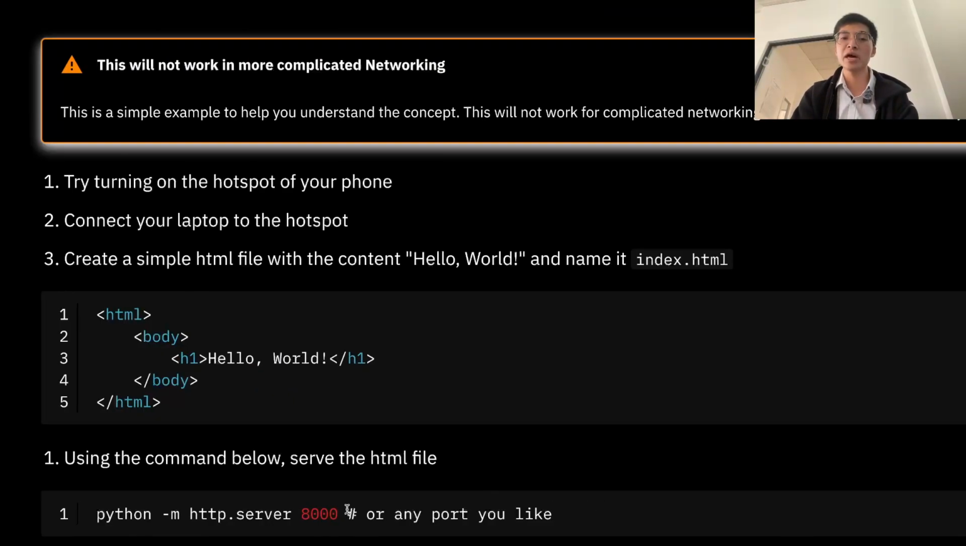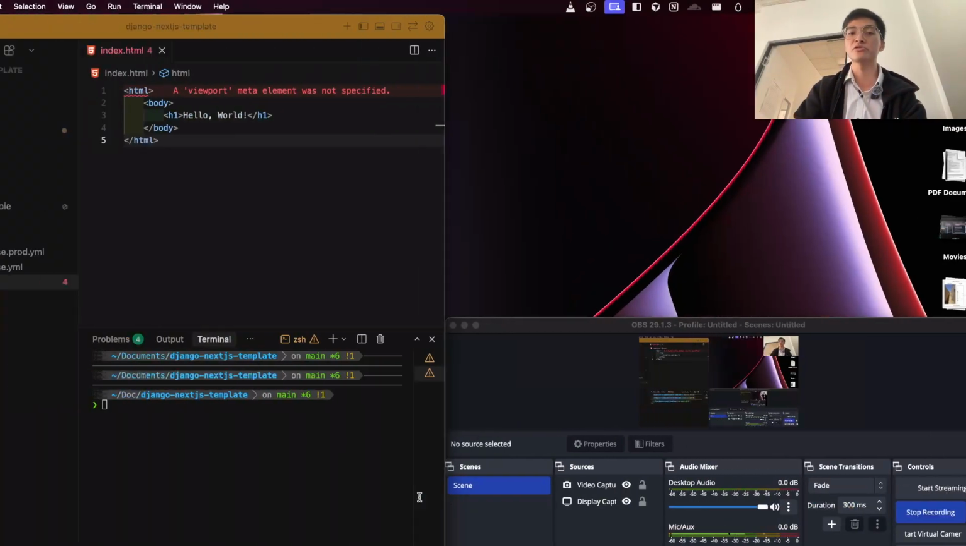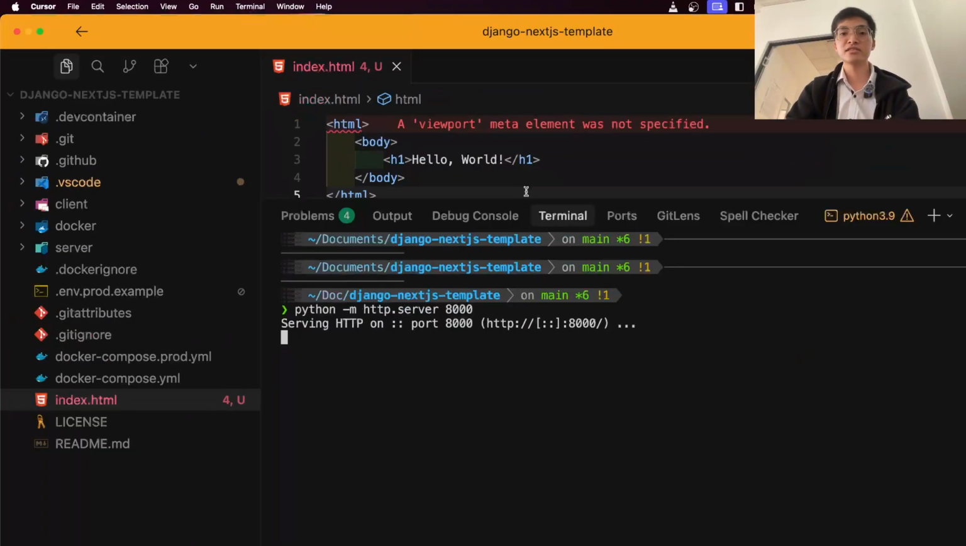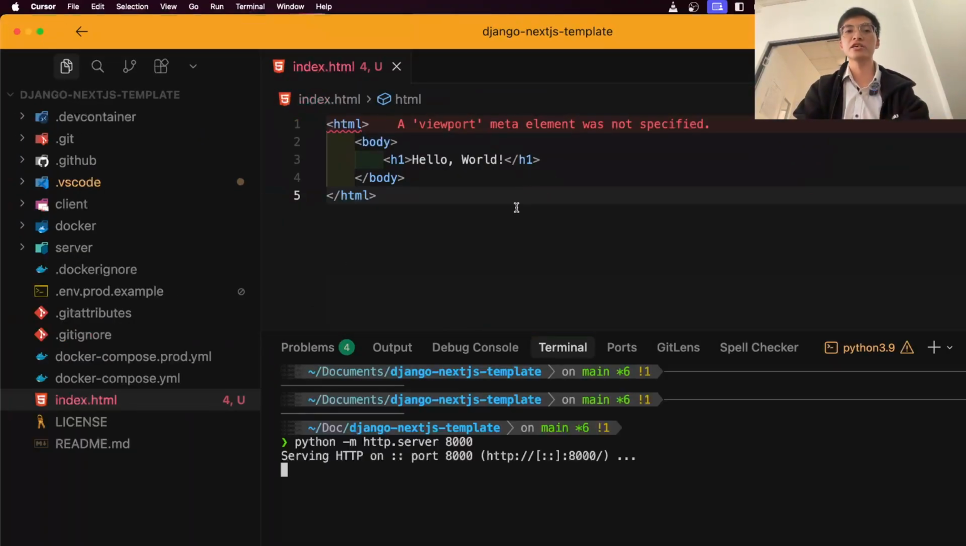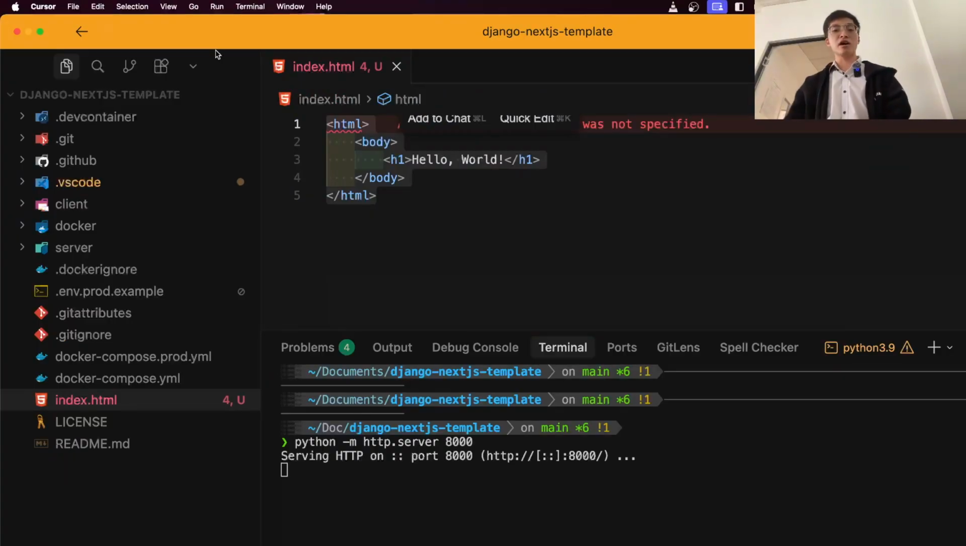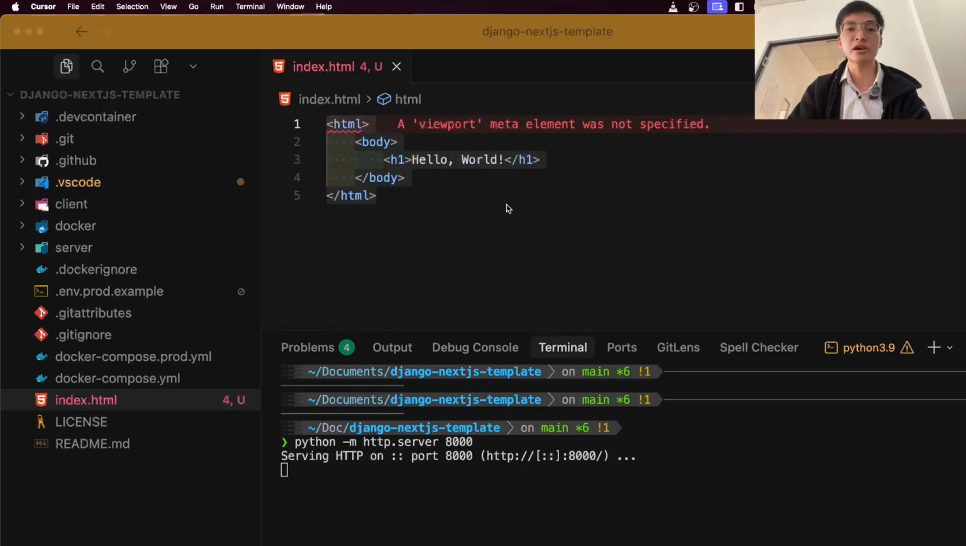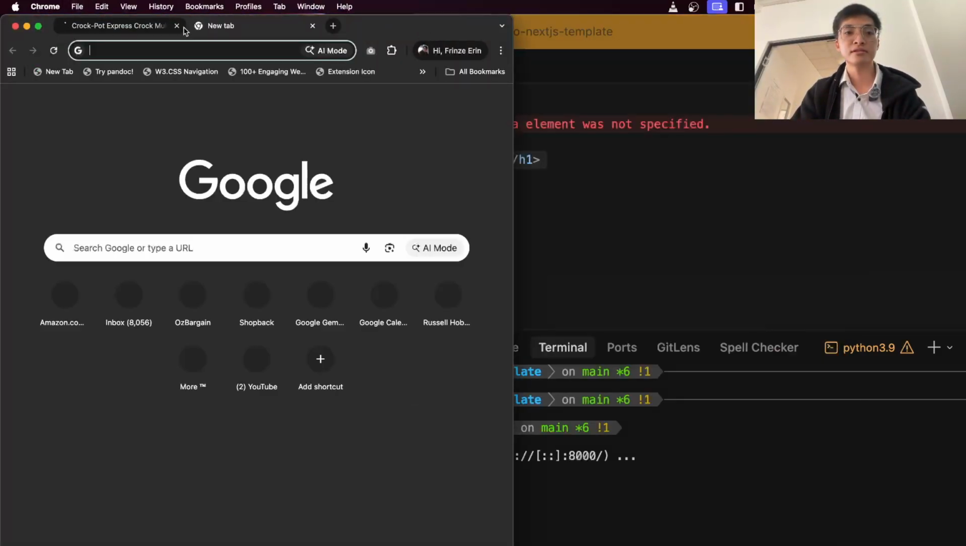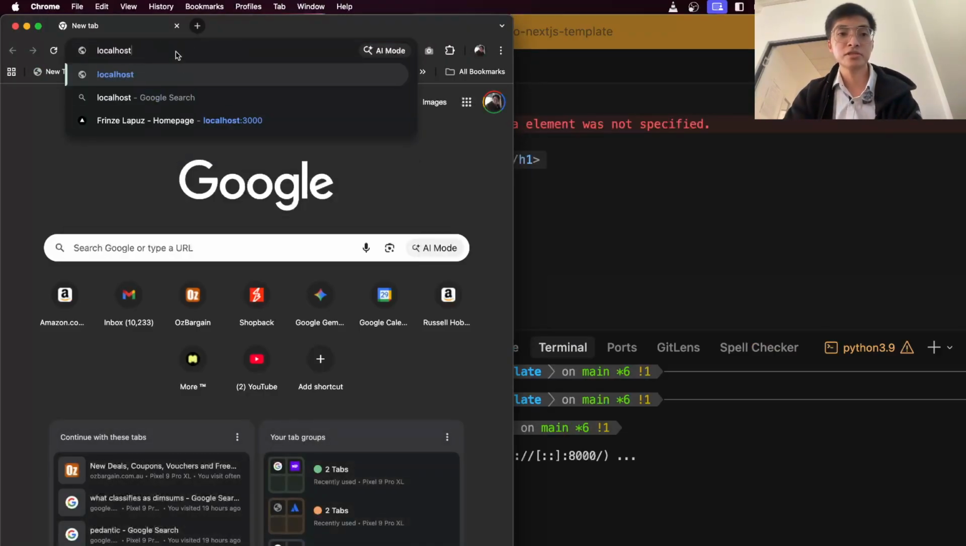And then there's a command over here. It's just a command to serve that. Let me just zoom this in. It's just a command that serves up this particular file in a port, and that port is port 8000. Let me just open that up. Okay, localhost 8000.